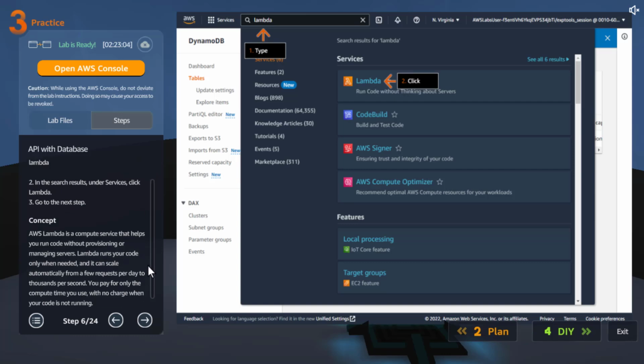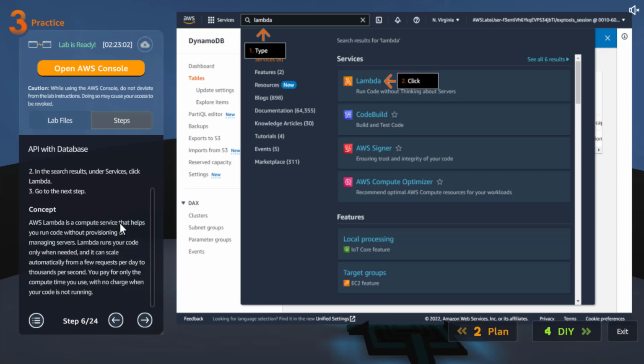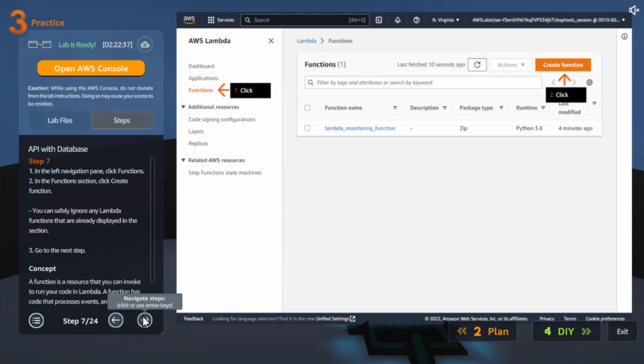Then we will go to Lambda. AWS Lambda is a compute service that helps you run code without provisioning or managing servers. Lambda runs your code only when needed, and it can scale automatically from a few requests per day to thousands per second. You pay for only the compute time you use, with no charge when your code is not running. It's serverless, it is always like that.